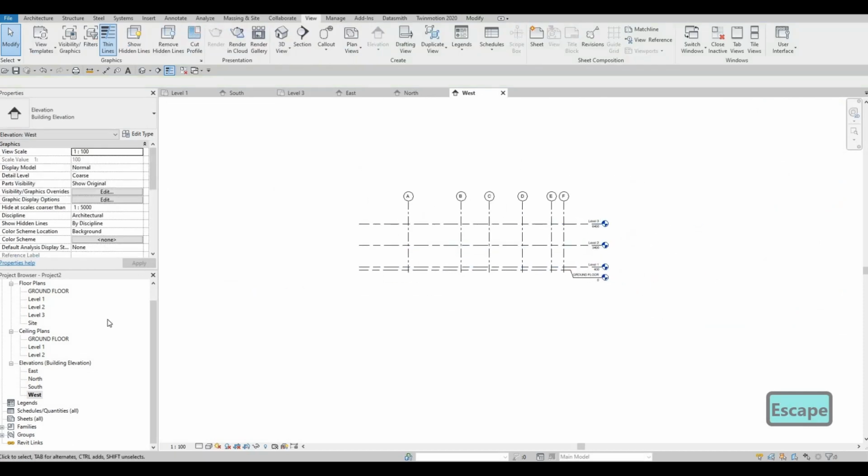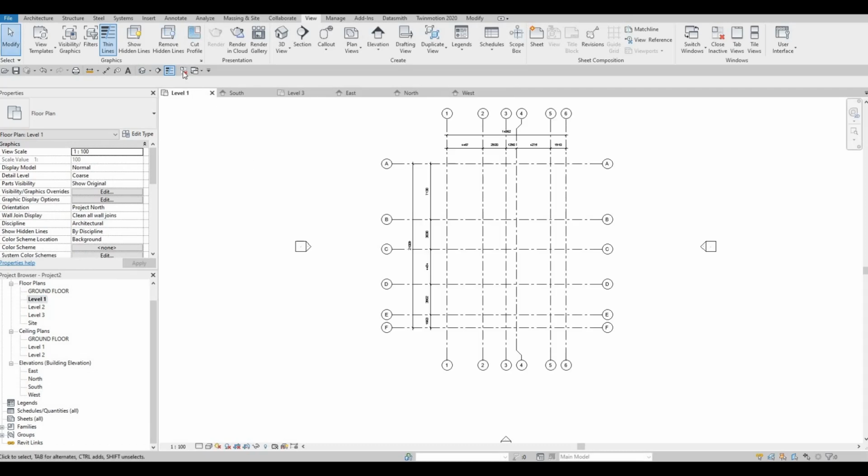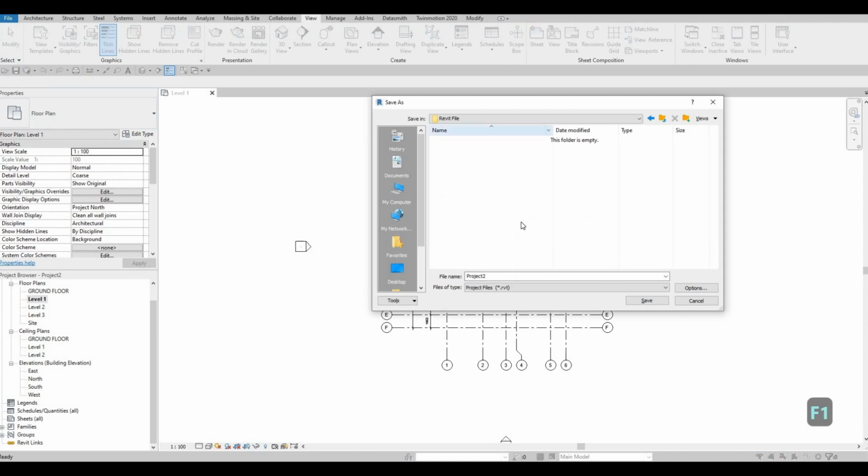So now what we could do is go back to level 1 and clean this up, so close inactive views. And after that, let's click on save. We want to save this file. So I found my location, and I'm just going to put house for now. I can put in the name of the house later on.